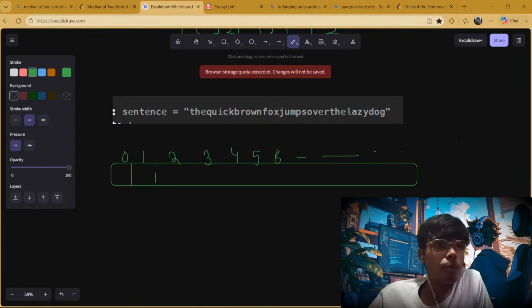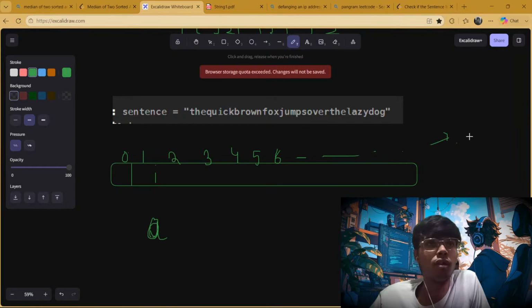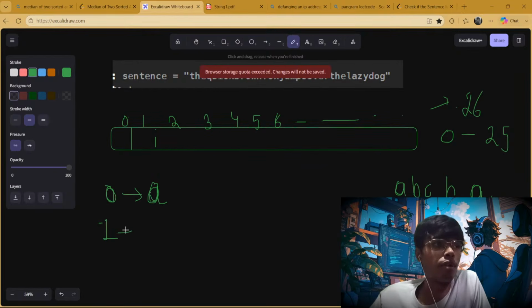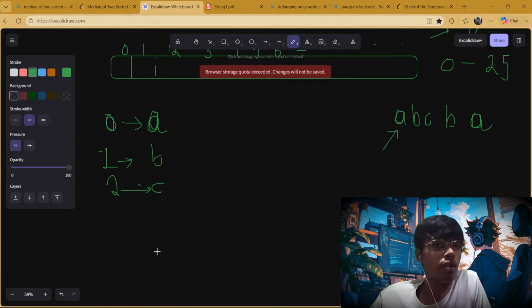So what I will do, I have seen that A is my first character. My array size is 26, so the index will be from 0 to 25. I will map each index with a particular character. Like 0 represents A, 1 represents B, 2 represents C, and like that, 25 represents Z.